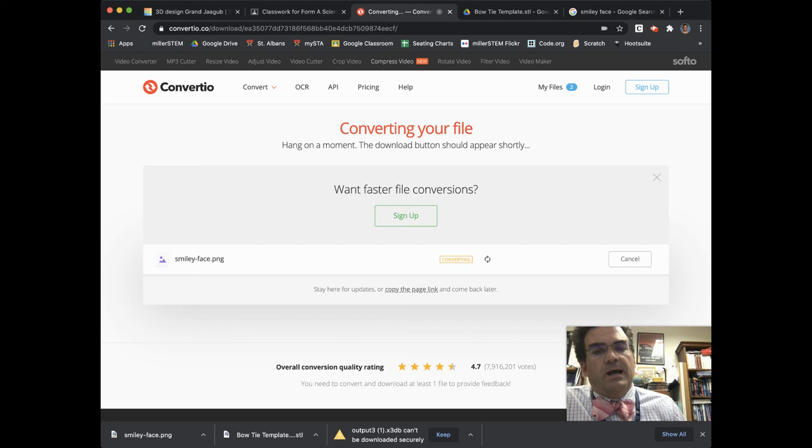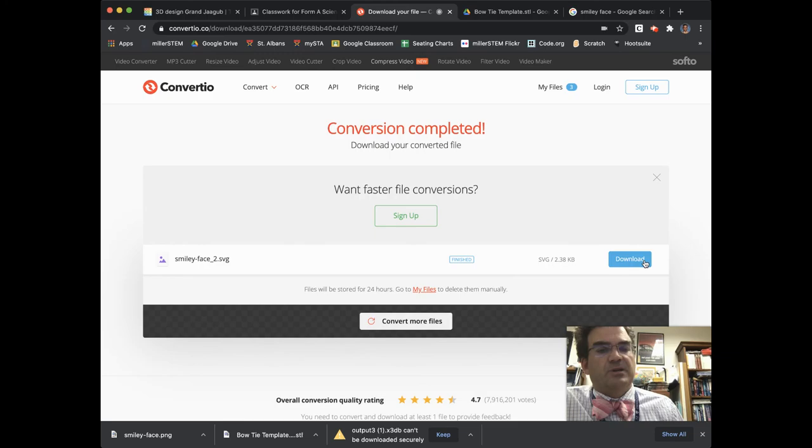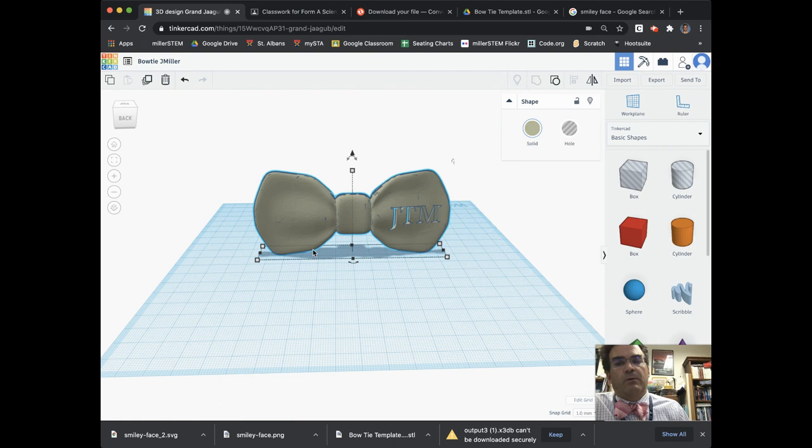Again, you do not need to sign up for this website at all. So now it is finished. And so now I can download the smiley face as an SVG. So I'm going to download it as an SVG file, goes into my downloads. And so then when I go back into Tinkercad and I want to bring my smiley face in here, I'm going to import it.